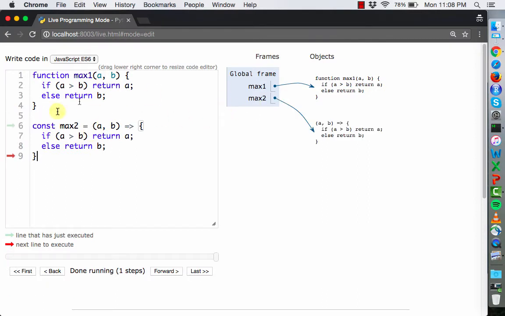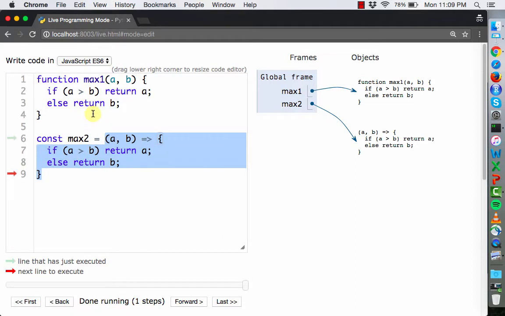So now max2 is a constant. You can use a let also, but you can say const. Again, the habit is to const everything. So what this says is that this is a constant. What does it equal? Now it equals this blob here. This is the blob that we should focus on. This blob is basically called an anonymous function. This is a function that doesn't have a name. It's just a function object.